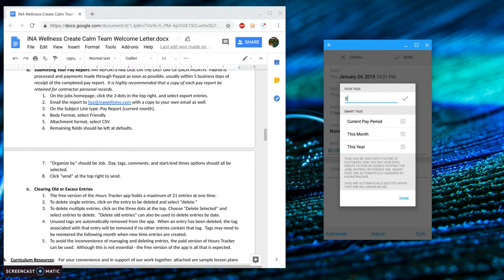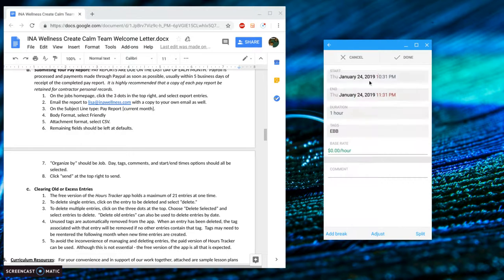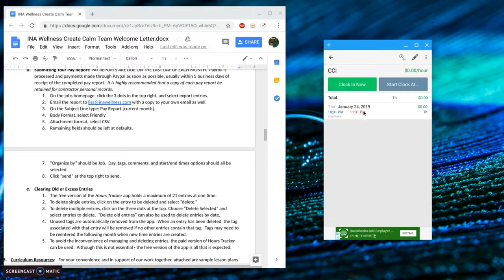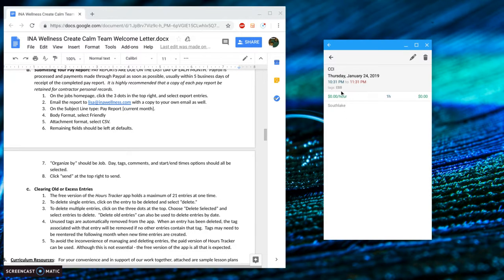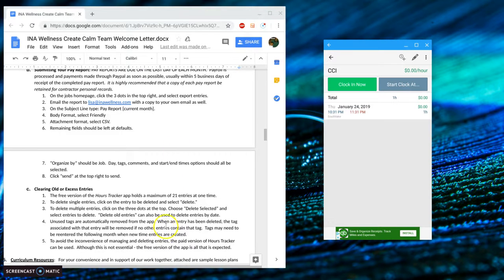So I would need to create this tag again. Select done. I'm going to put South Lake. Click done, and now we have this entry back with our tag of EBB and our comment of South Lake.